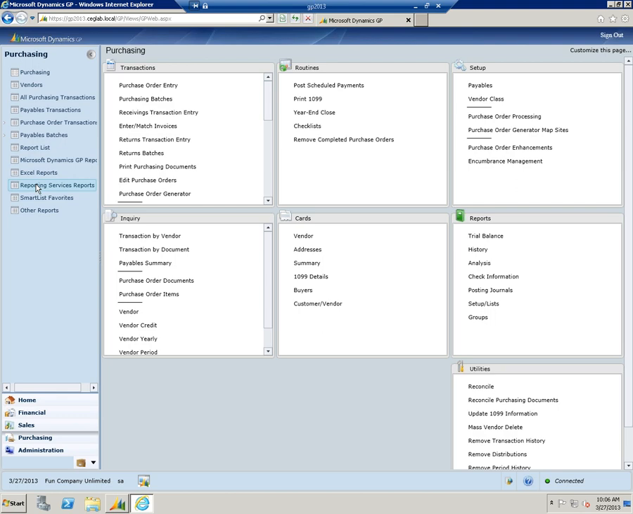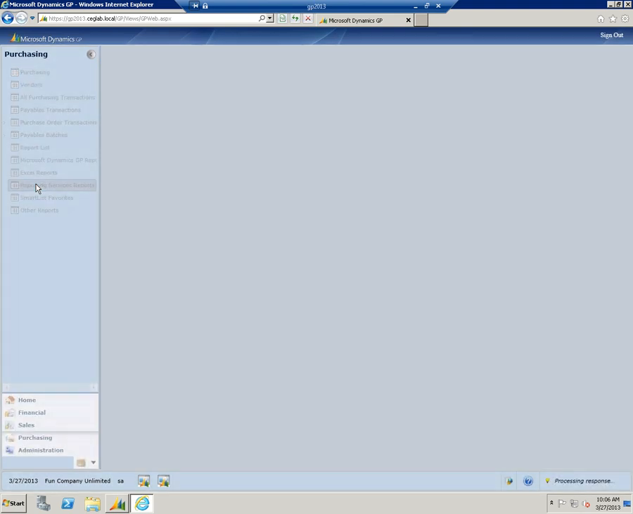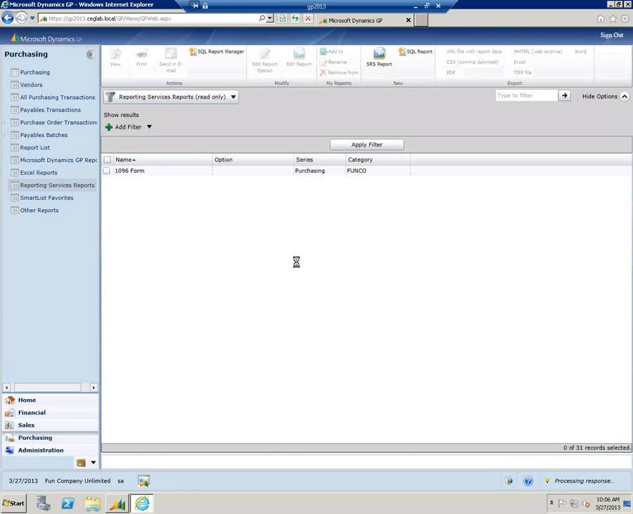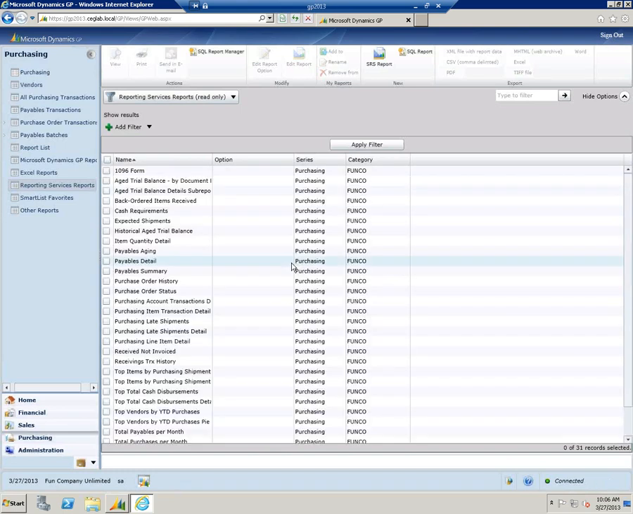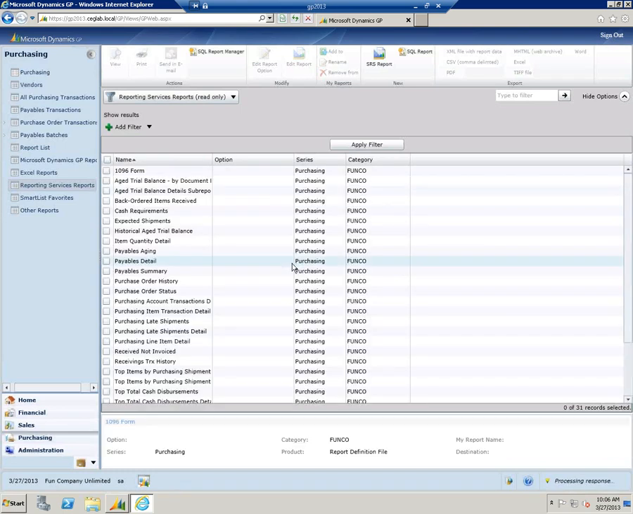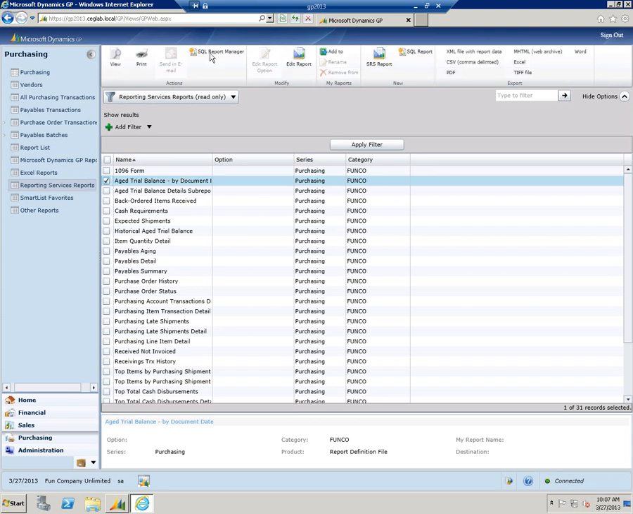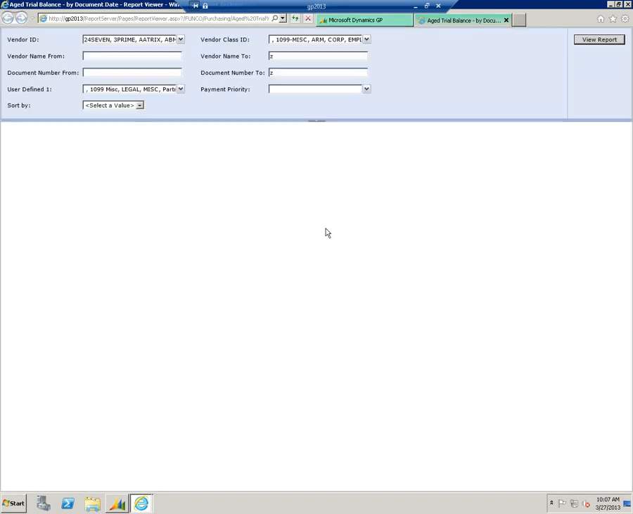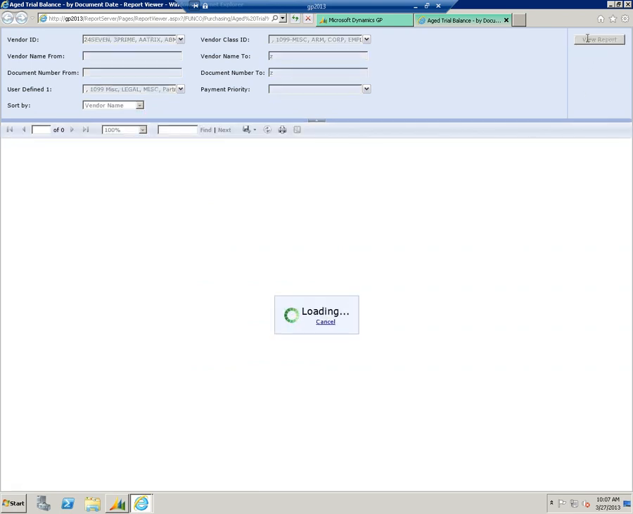And these are versions of what I consider the ugly Dynamics GP character-based reports that were written back in the 1990s. And I'm just going to launch one of them for those of you who are not used to working with the SSRS or SQL Reporting Services reports. So I'm going to click on this one. I'm going to click on View. I'm going to say View it by vendor name.